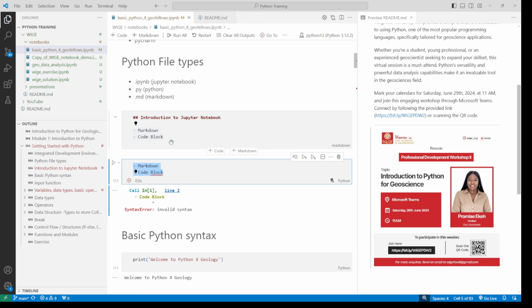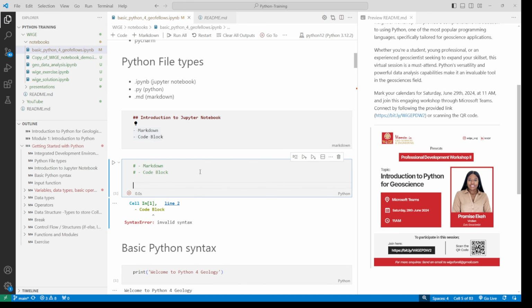Okay, so if, for example, you want to also write a description in your code block, you just use a hash, so that part of the code wouldn't run. So in any part of your code you can also describe what you're doing inside the code block, but you have to hash it so that it doesn't run. It's called commenting out the code.